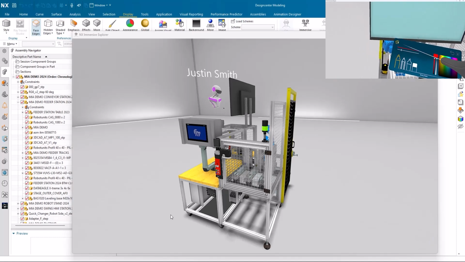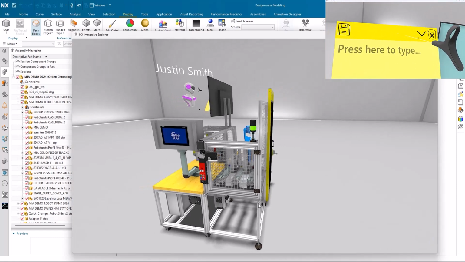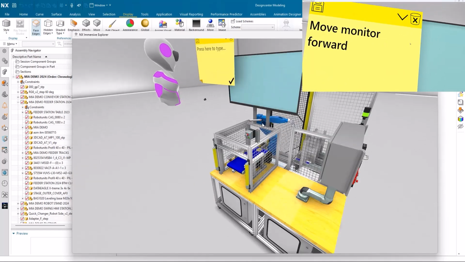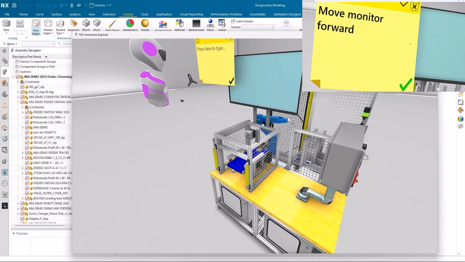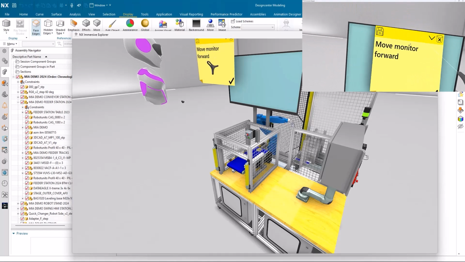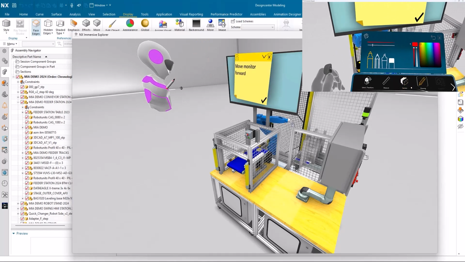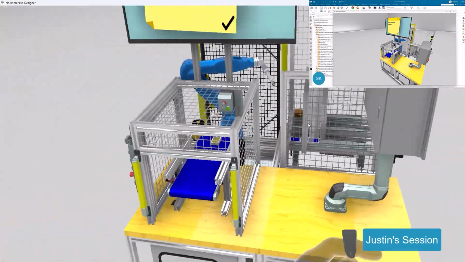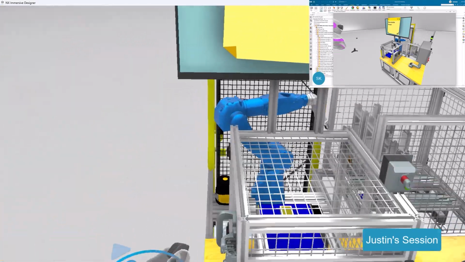After some discussion, we've decided to move the monitor forward, so I leave a note for future review. Since I am using a headset, I can make annotations. Sam is not able to do this, but he will be able to view them. I have a wide range of annotation tools at my disposal.